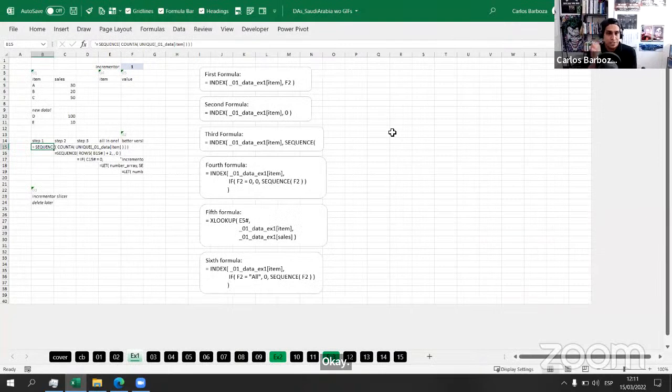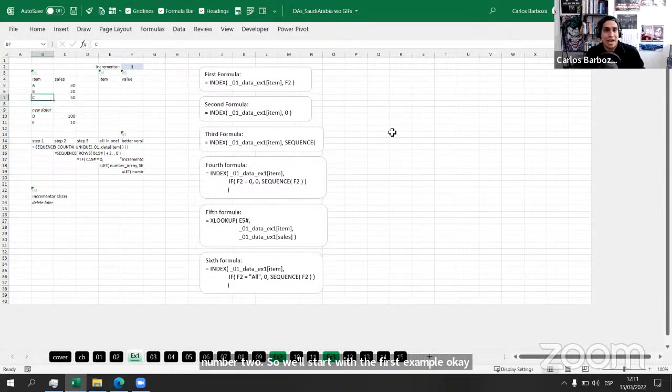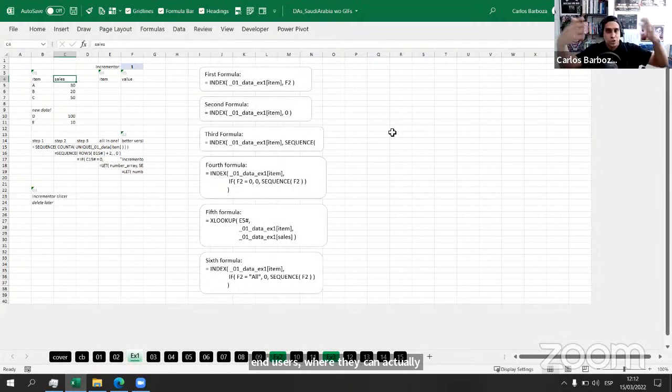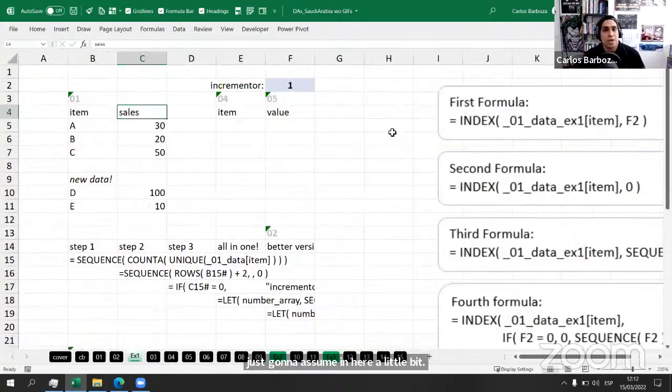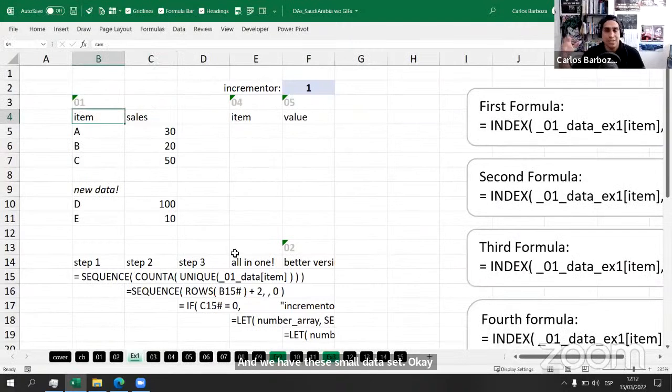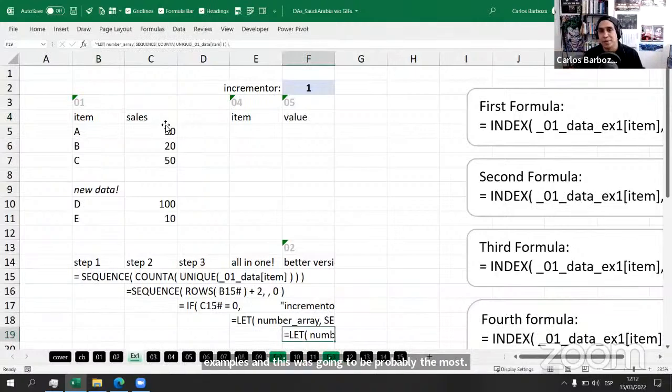So we'll start with the first example, okay? We're gonna start with something tiny, small, but you're gonna see how dynamic arrays make these charts playful, and you can build something for your end users where, with just one click, the chart updates instantly, okay? So I'm just gonna zoom in here a little bit. And we have this small data set. There are going to be 3 examples, and this first one is probably the most complex, just on one formula, that's it. But the rest are easy.